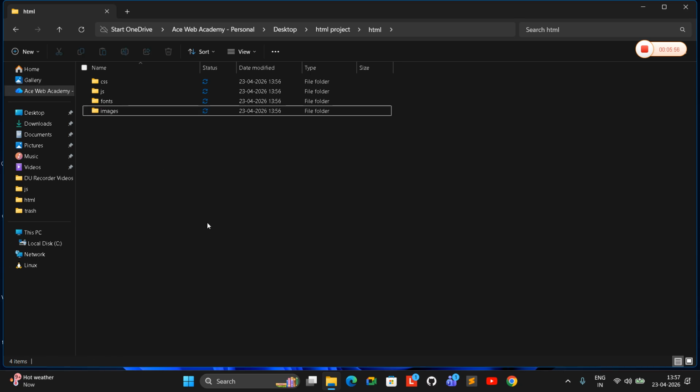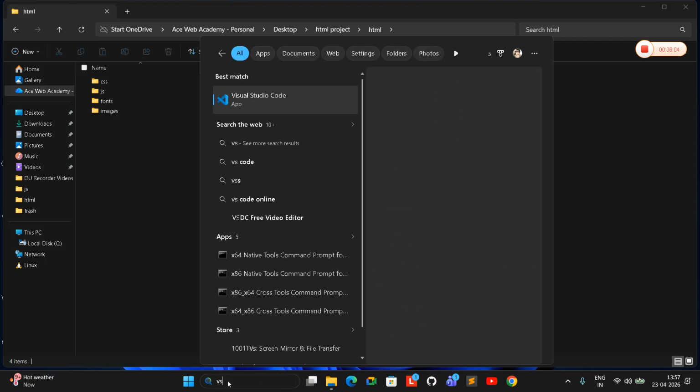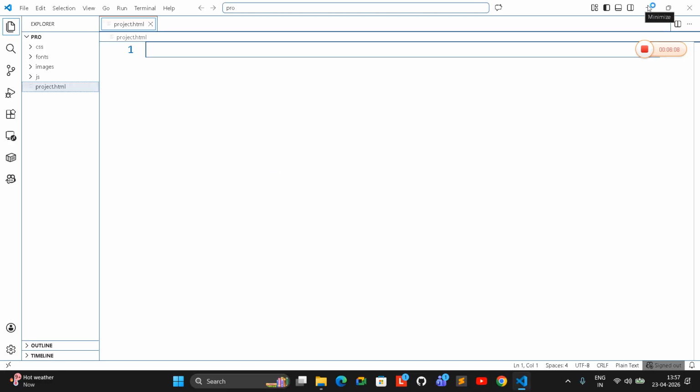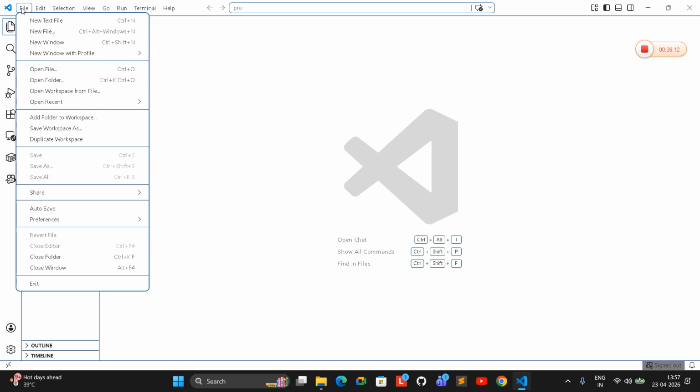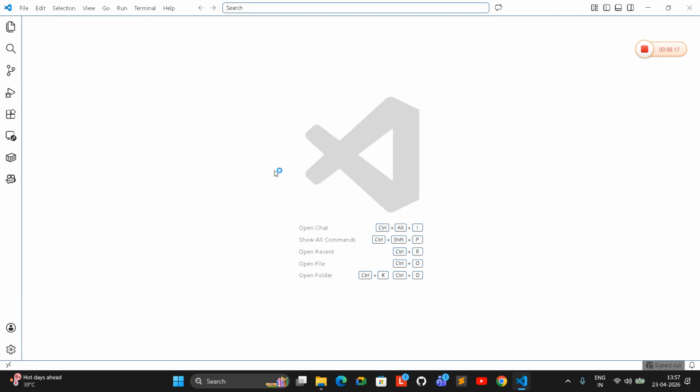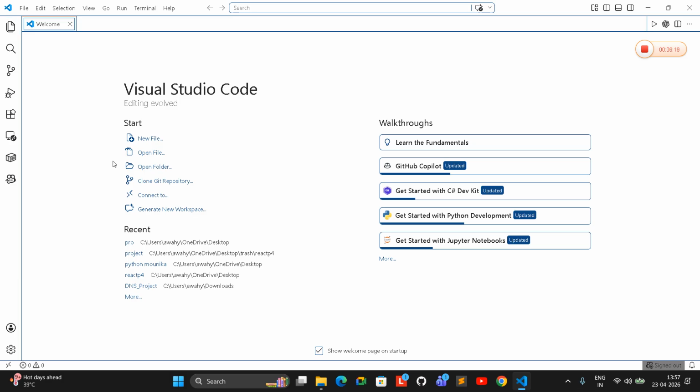Once you create the project folder structure, before I open it in our IDE, which is VS Code, which we installed in the previous video, and I have shown you how to install it, right? I hope you are ready. Let me click on File and Close Folder. Initially, when you open VS Code, this is how it's going to look. You might even see some options for creating a new file, open folder, clone Git repository, connect to, etc.